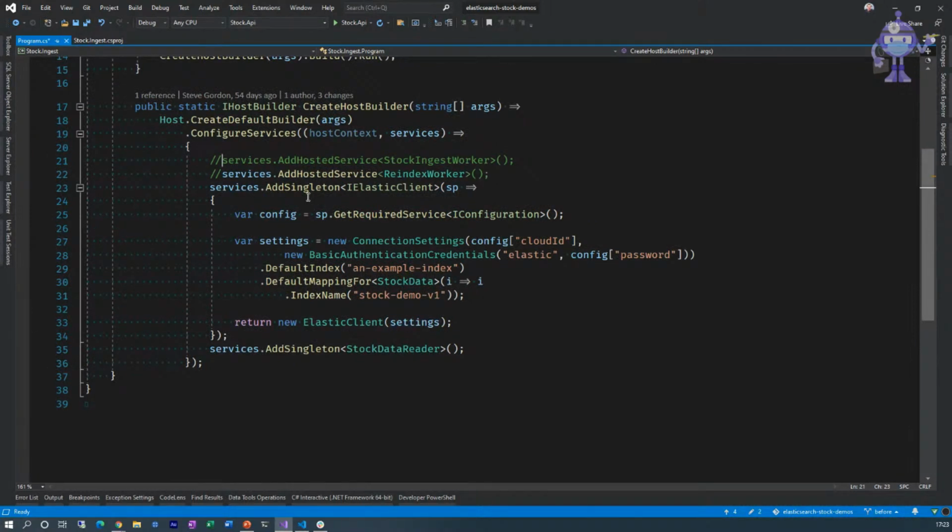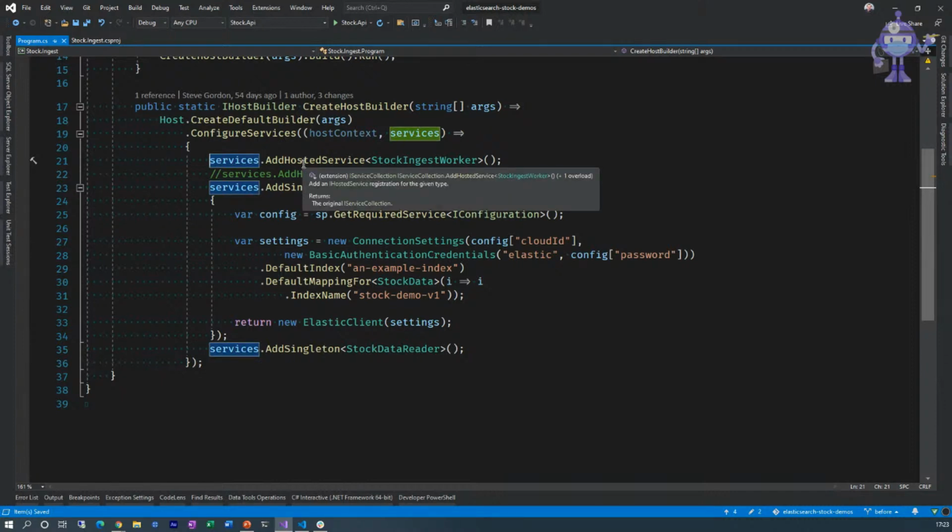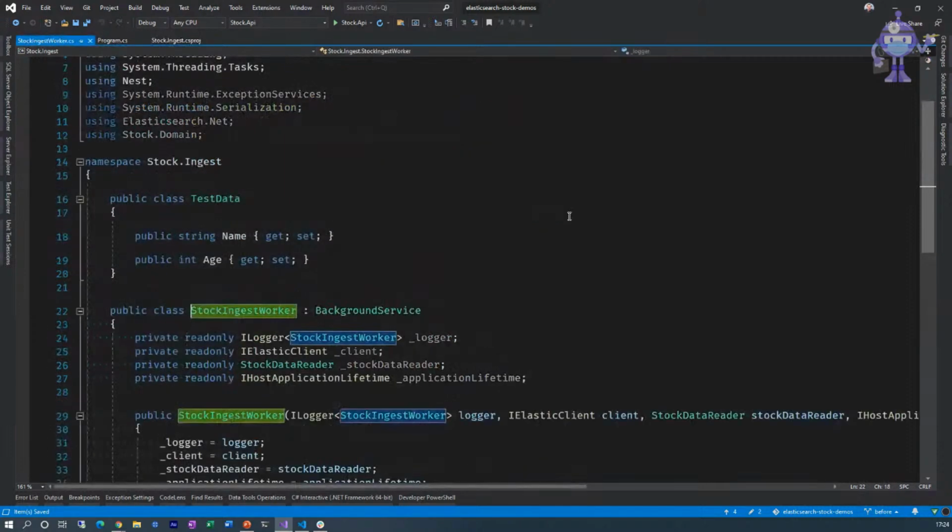I'm just going to tweak these for a second, because this is a worker service, so we can use this add hosted service functionality to basically set up an instance of a background task that's going to be running when this application gets loaded by the host. And we can take a look at what that looks like now.